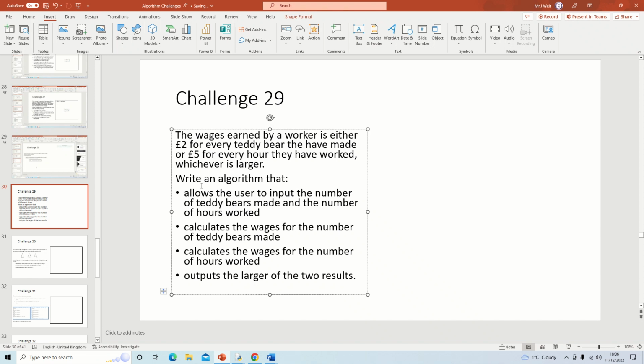Okay, challenge 29 says the wages earned by a worker is either £2 for every teddy bear they've made or £5 for every hour they've worked, whichever is larger. Write an algorithm that allows the user to input the number of teddy bears made and the number of hours worked. Calculates the wages for the number of teddy bears made and calculates the wages for the number of hours worked. Outputs the larger of the two results.